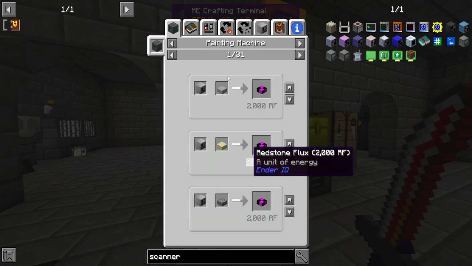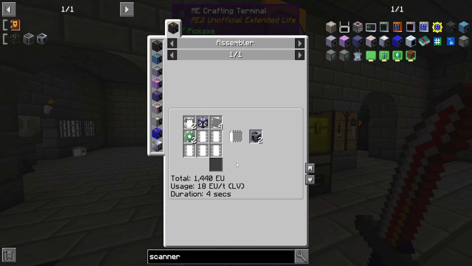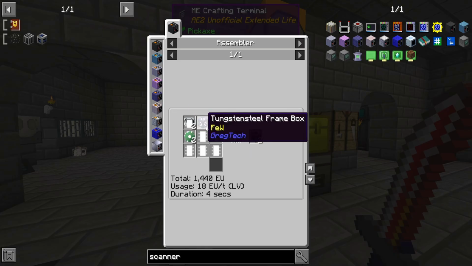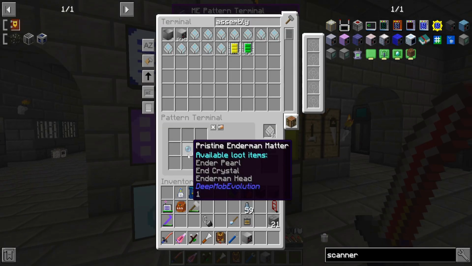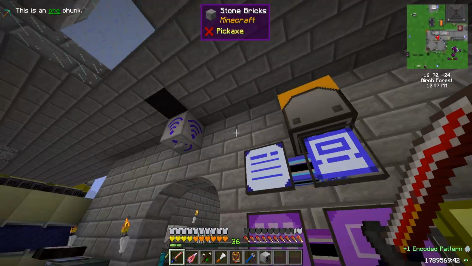So for the assembly line, we're going to need laminated glass. We're going to need grate machine casings. We're going to need assembly line casings. Uh-oh. I didn't make any of those. I made some of the other things, but I didn't catch this recipe here. Let me go ahead and put this together.